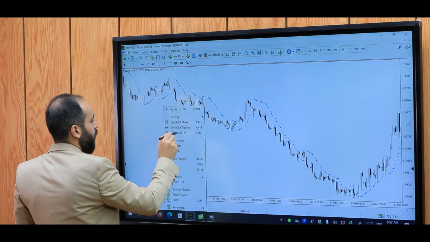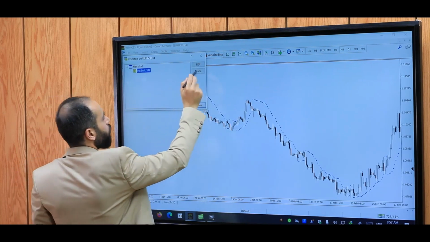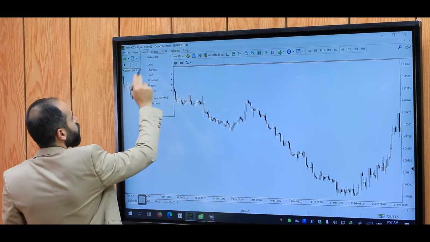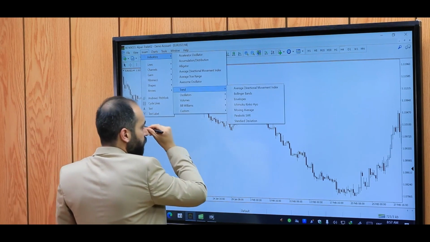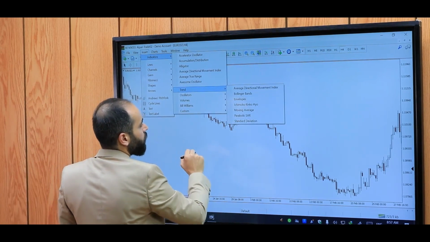Right-click on the indicator, and we can remove the parabolic. For now, we are doing it one by one. We are getting familiar with the indicators at a basic level so that later we can talk about them much more thoroughly.